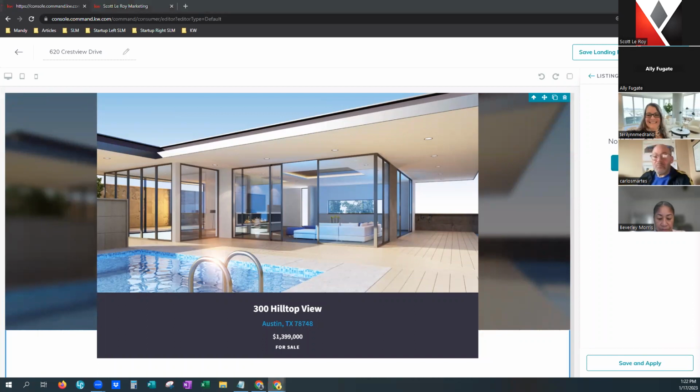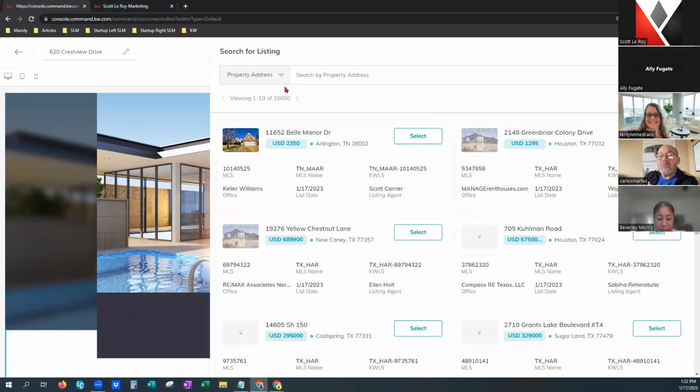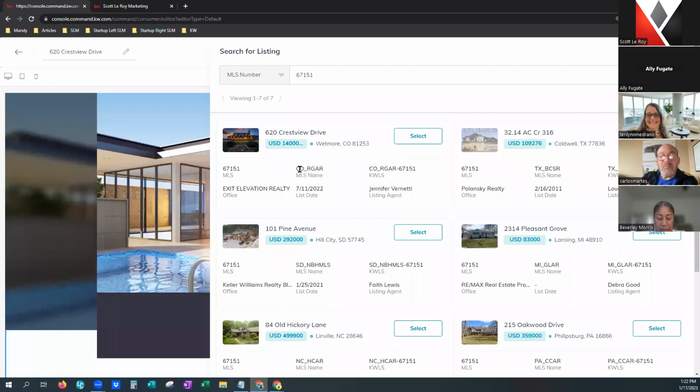And so again, this is going to begin asking for our MLS number for that listing. So I'm going to grab it right here and click browse listings. Again, you do have search choices, property address, MLS number, or KWLS ID. You bet we want to do the MLS number. So we're going to click the MLS number here and hit search. And it comes right up here. So we're going to select that as our listing for today.